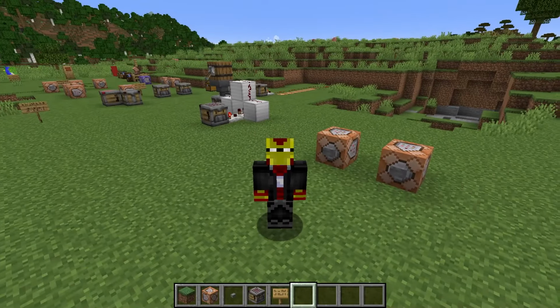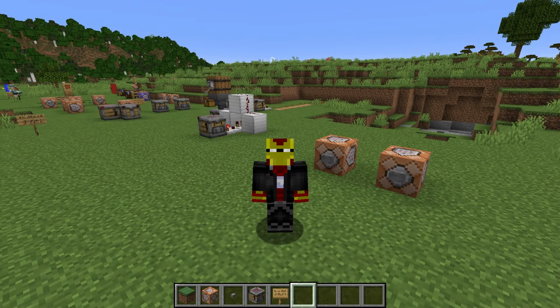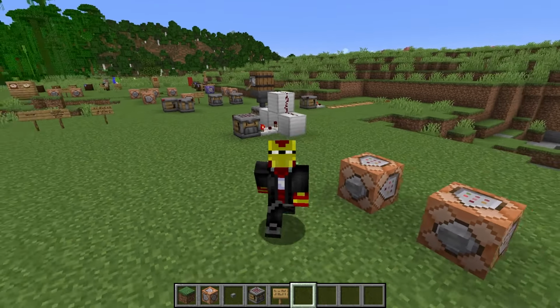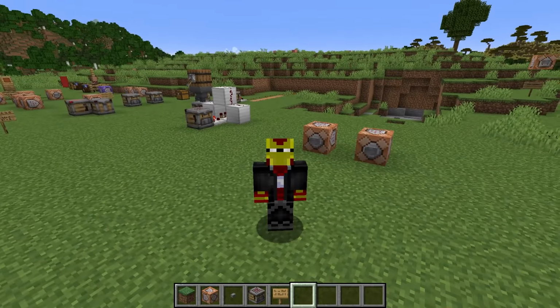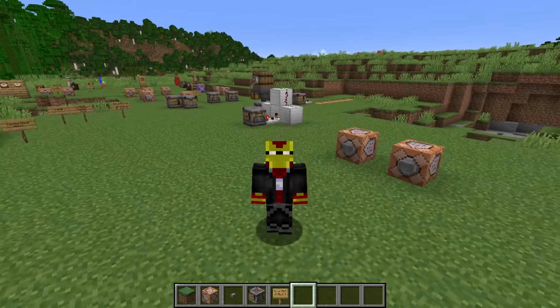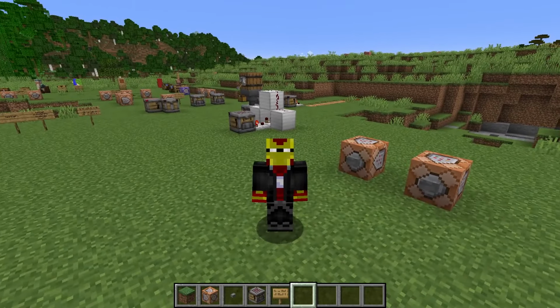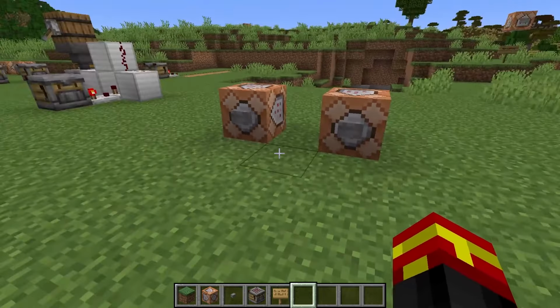Hi there everyone, welcome to another Minecraft tutorial here on the channel, and within this video we're going to be looking at something pretty cool with crafters in Minecraft. So this is a fairly newish block that was added in Minecraft 1.21, and I'm going to be showing you something pretty cool with commands here.